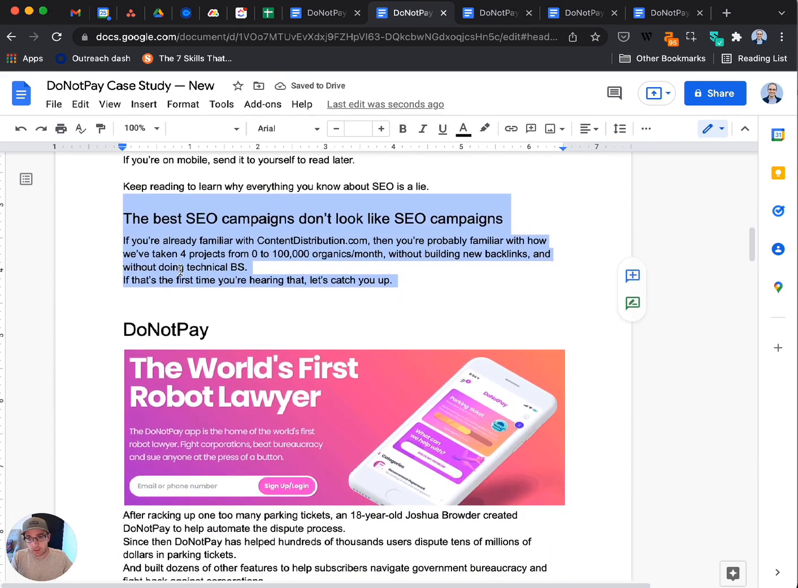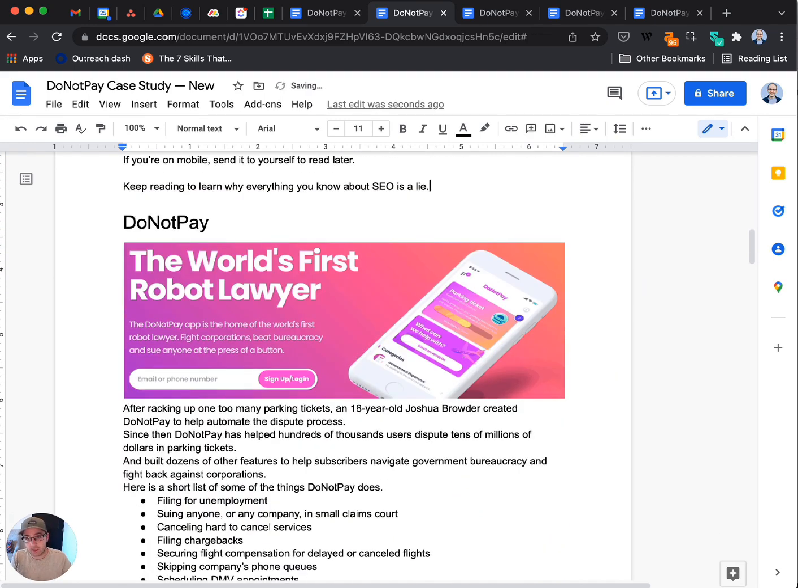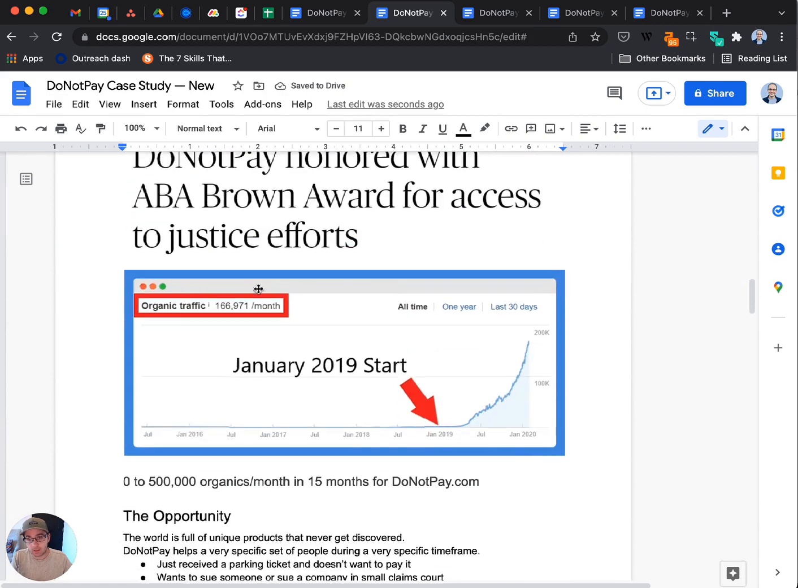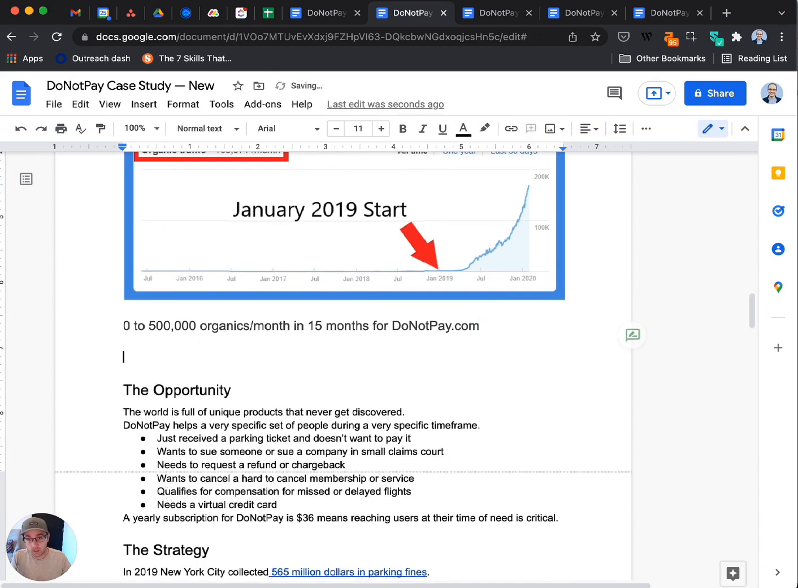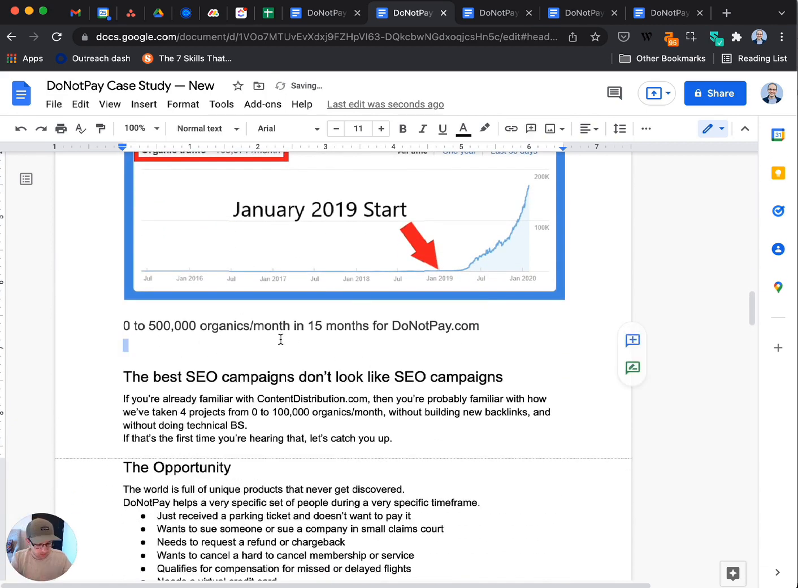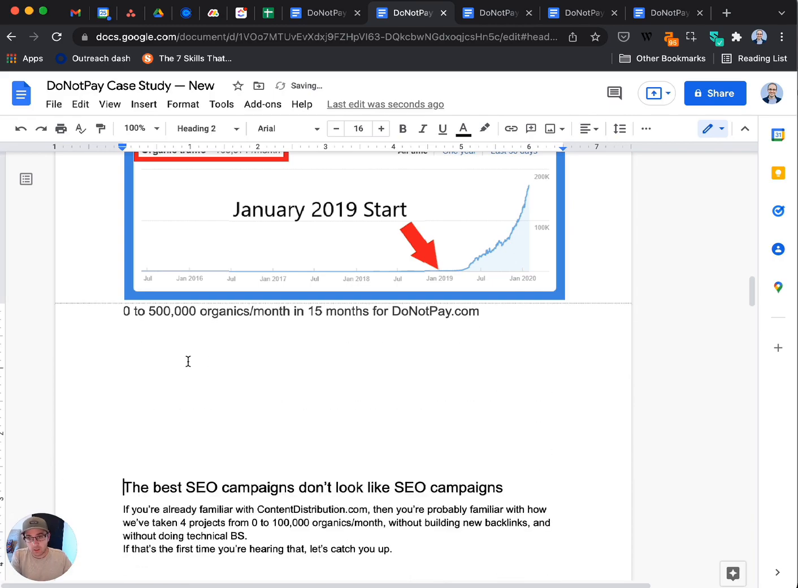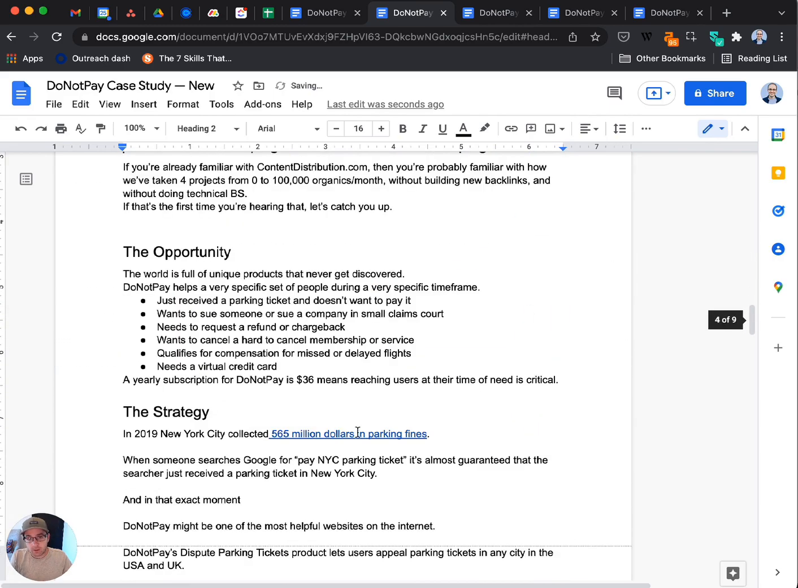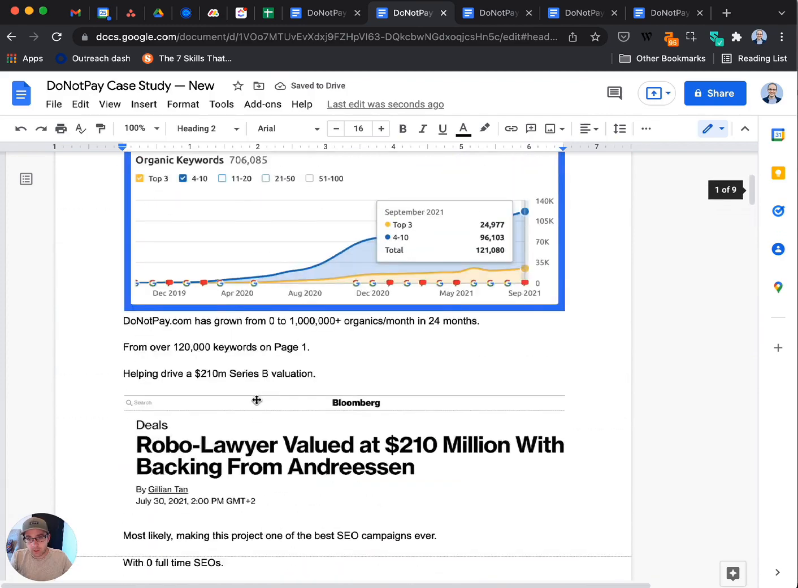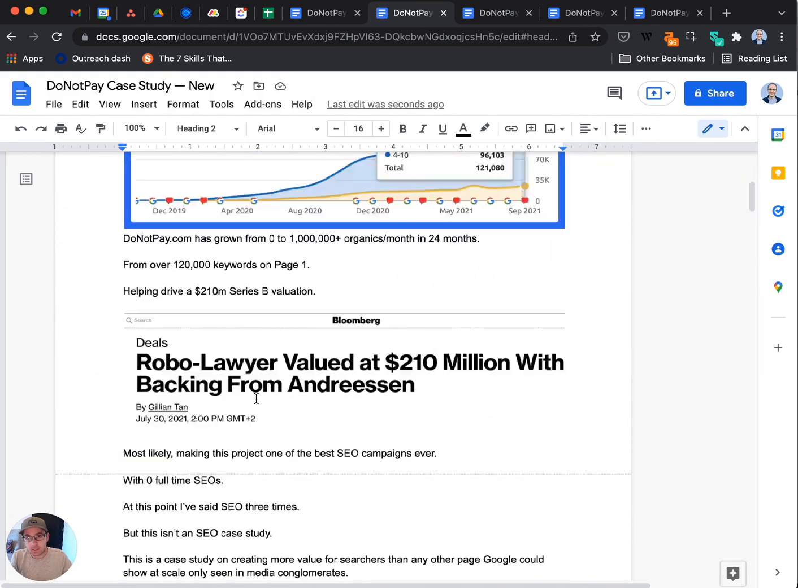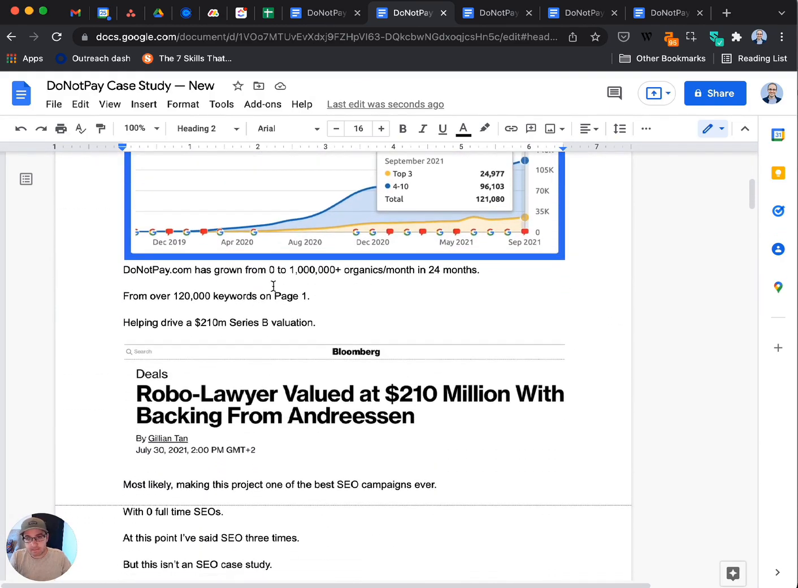This part will probably move down to below, to set up the context of what the opportunity was. All right, for now I'll work through this, but for now let's focus on the top part. Do Not Pay has grown from 0 to 1 million plus organics a month in 24 months.